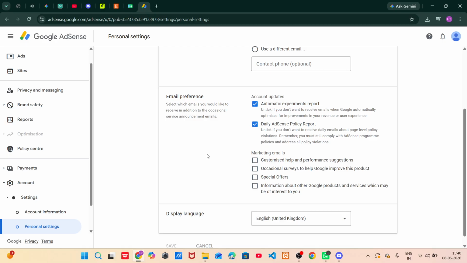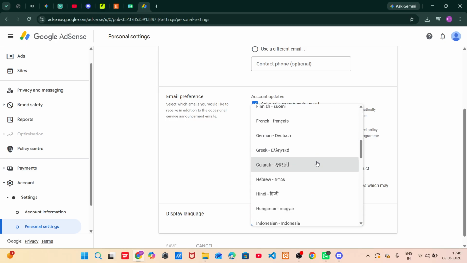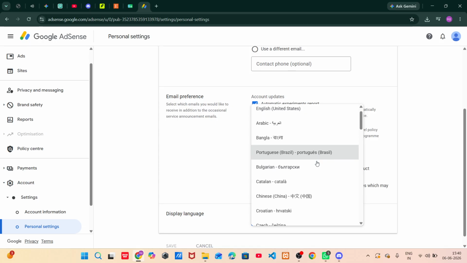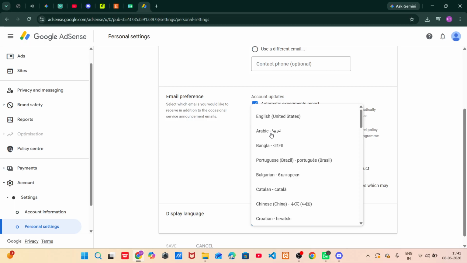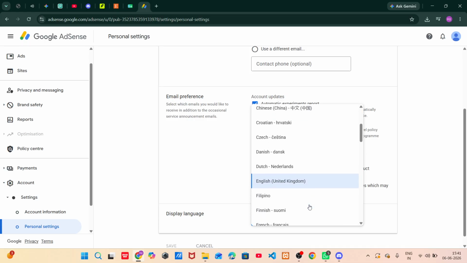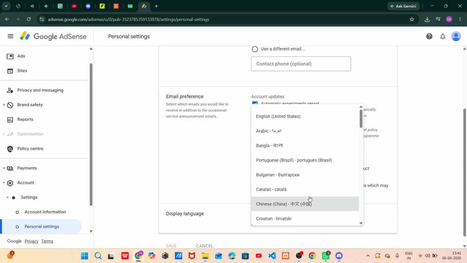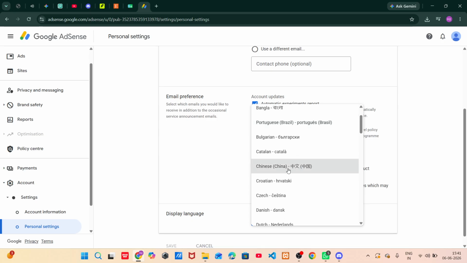Once you're in the Personal Settings area, scroll down until you find the section labeled Display Language. This is where you can choose your preferred language for the AdSense interface. When you click on this section, a drop-down menu will appear. Here, you'll see various language options. This includes popular global languages, as well as regional options like Hindi and Bangla. Take your time to find the language that you're most comfortable with.